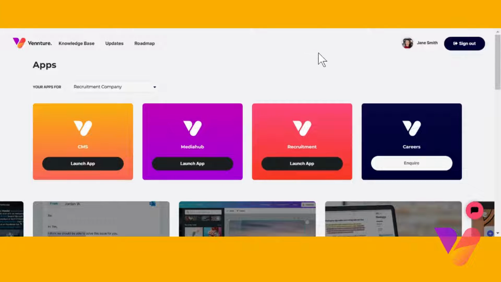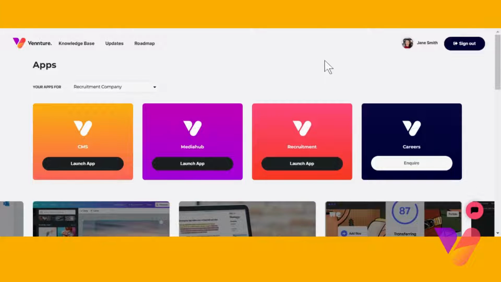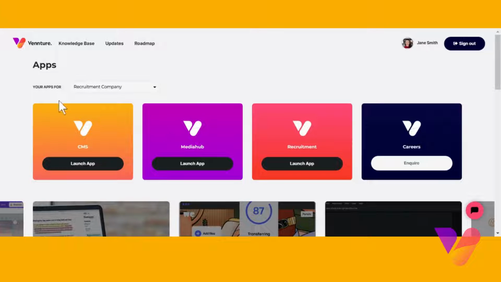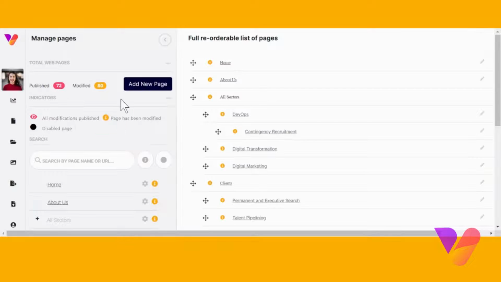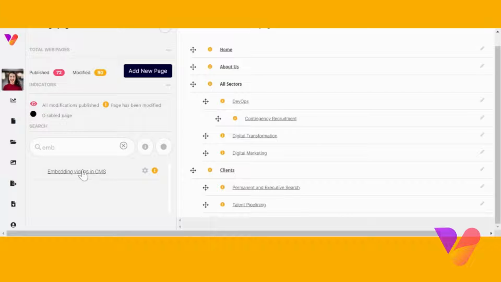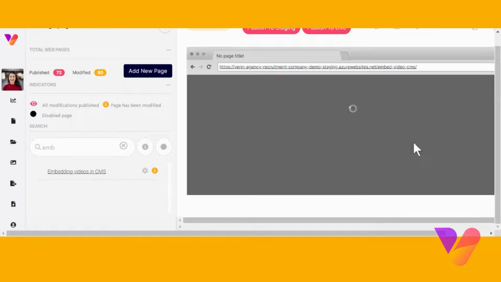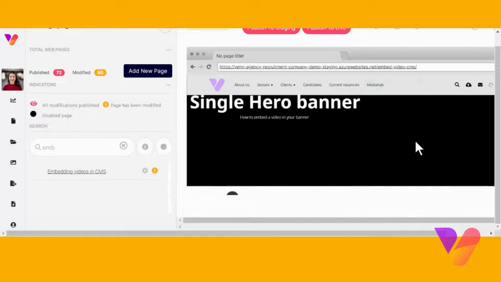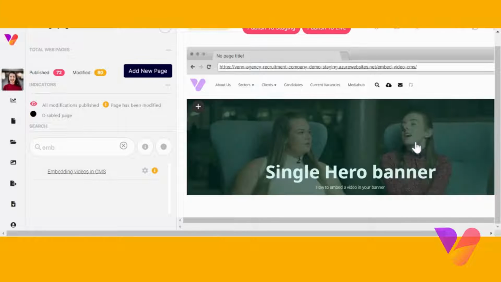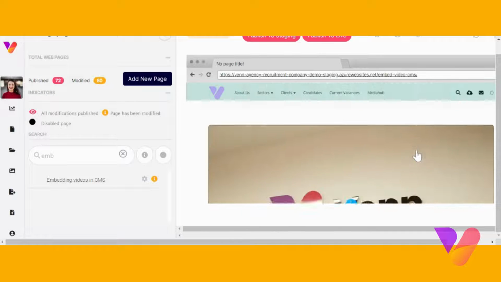Hi everyone, today I would like to show you how to embed and add your videos inside the Vennture CMS. If you launch your app, and for this specific tutorial I have already created a page where I've got a few examples of modules that include videos, and I will go through those and show you how to add or embed your videos. Now there are three main ways that you can embed a video, or there are three main formats that the videos come in.